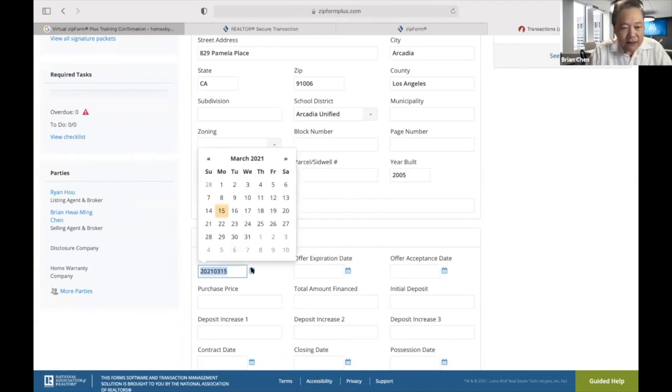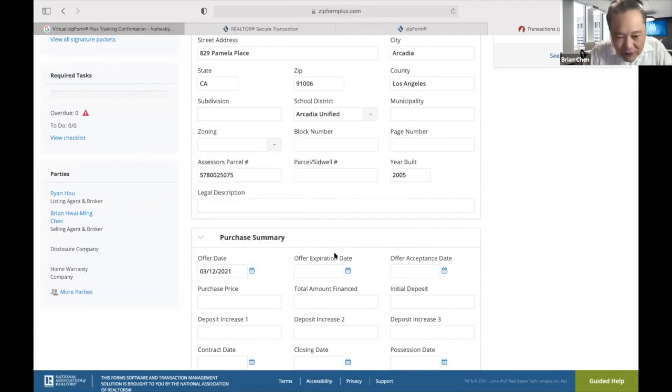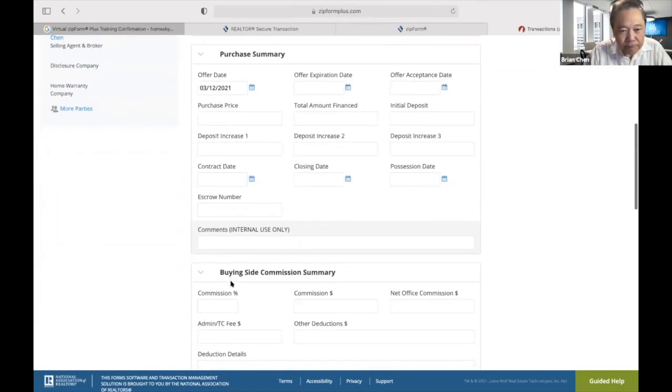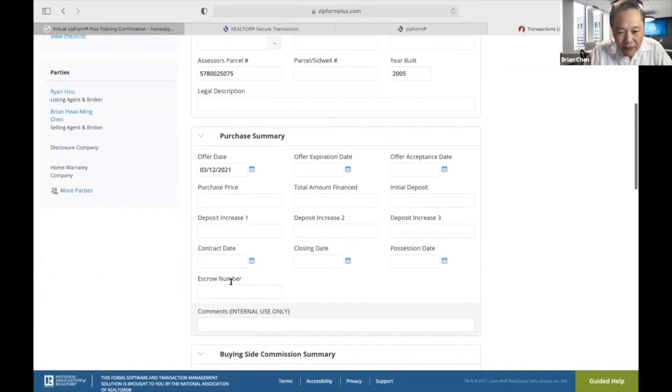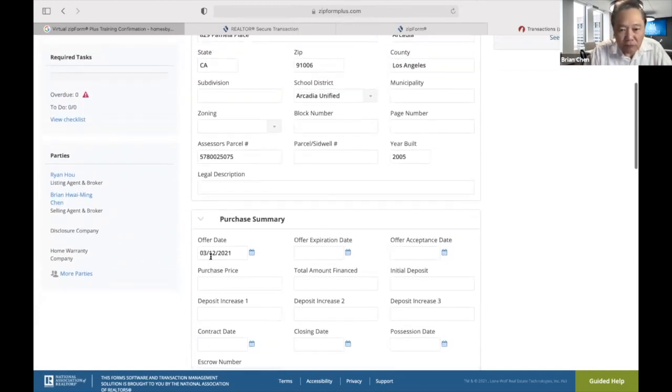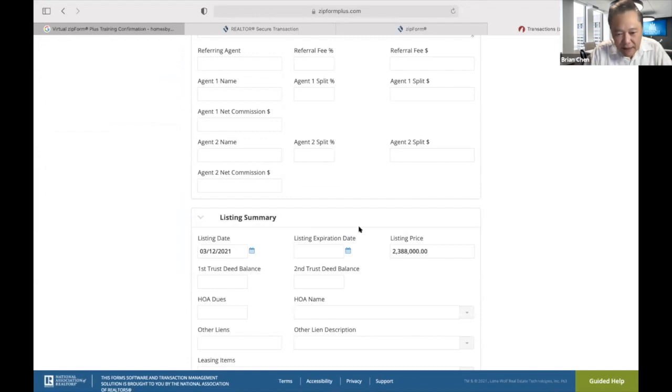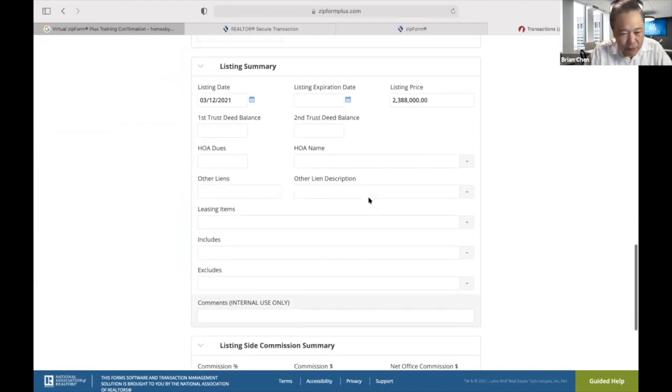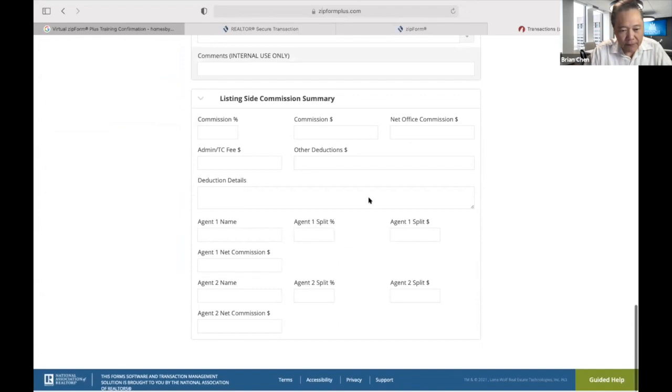Offer day, let's say I made the offer last Friday. Pretend last Friday, because I'm going to use acceptance date today. So I write up the offer. For right now, you see on the listing, it already has the listing information in here, okay?